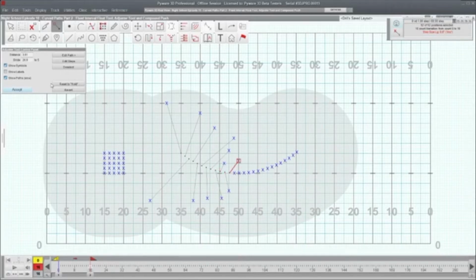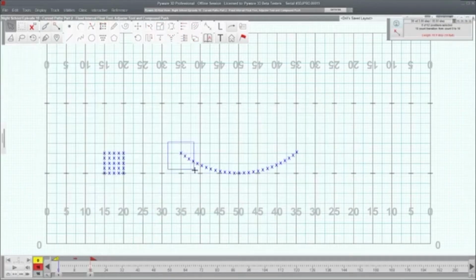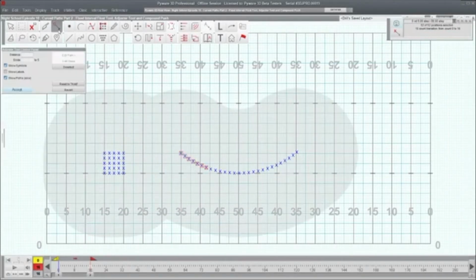Now, we do have a couple of options here. We have an edit path and an edit steps and a deselect option. If I choose deselect, it's going to deselect just this performer that I had selected. Also, if I chose to select a range of people and select my adjuster tool, it's going to do whatever we do to one performer to everybody.